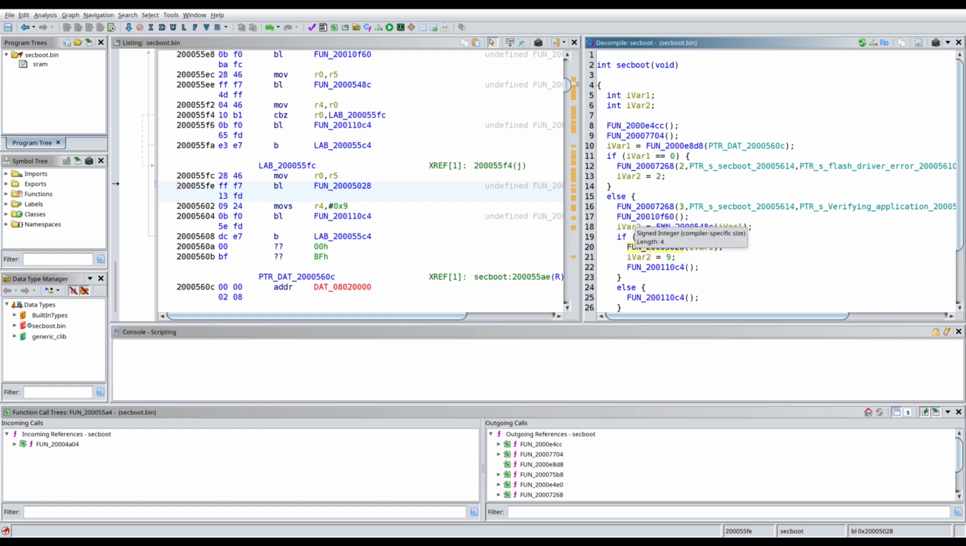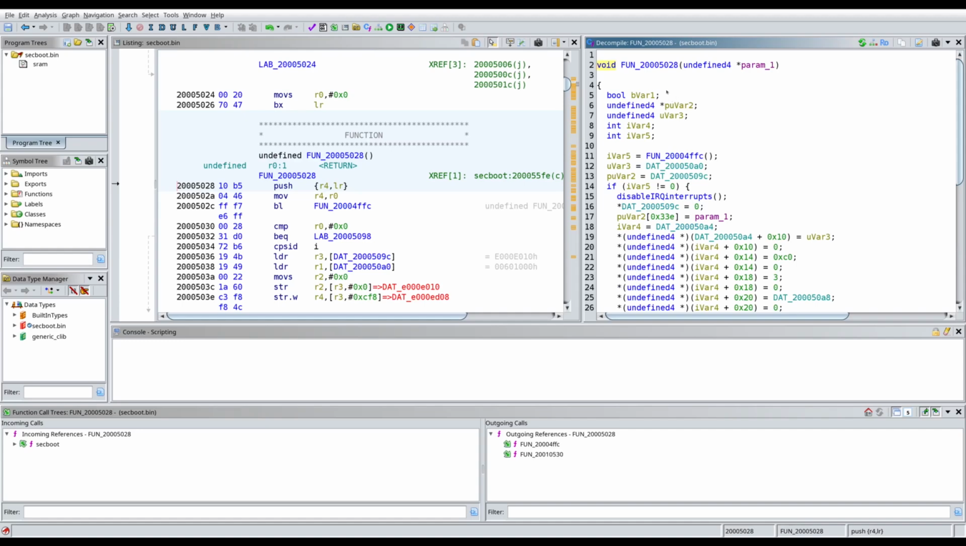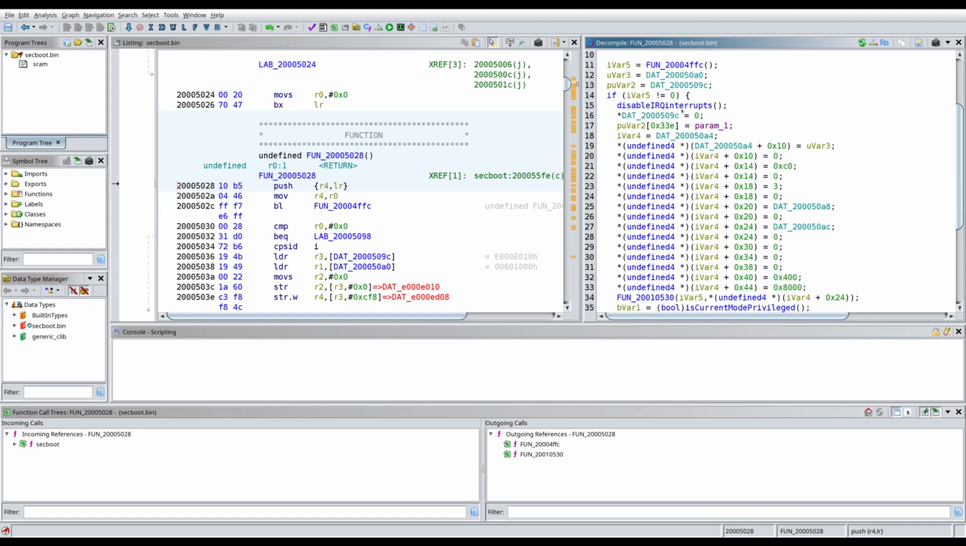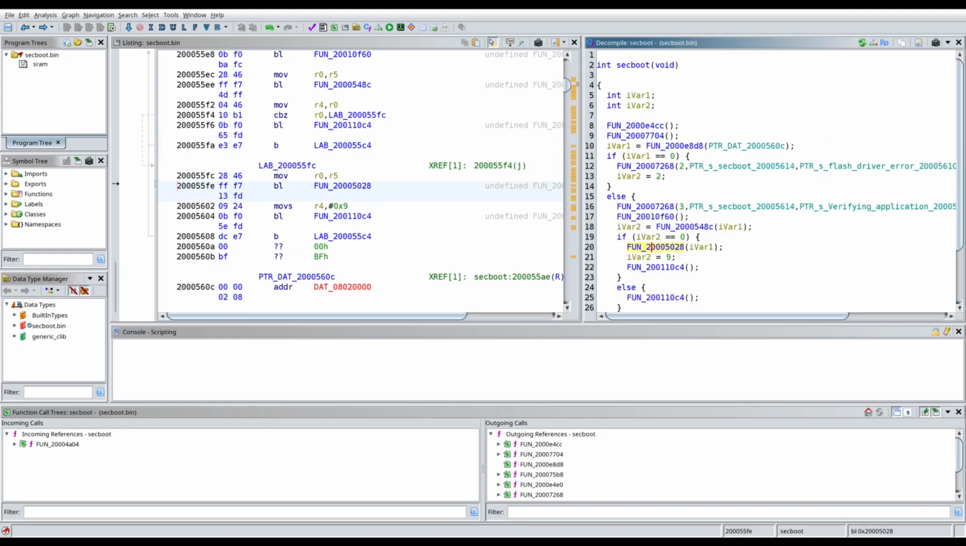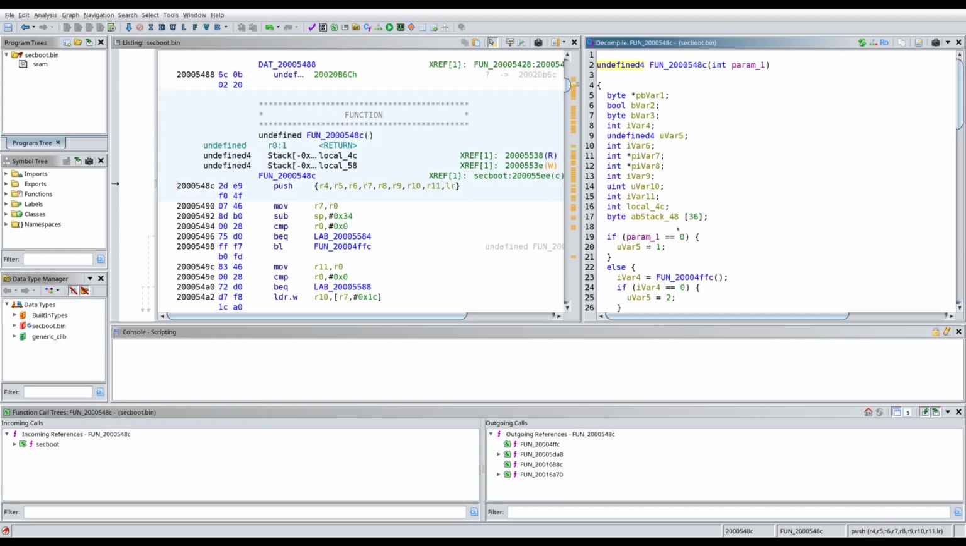It's a good guess that it's checking here whether we're allowed to start it. If so, this method is likely going to relinquish control. Disable interrupts, set main stack pointer, set process stack pointer. Yeah, there we are. So now we know that this method checks whether the application is valid.